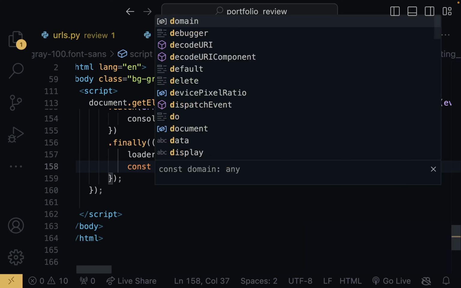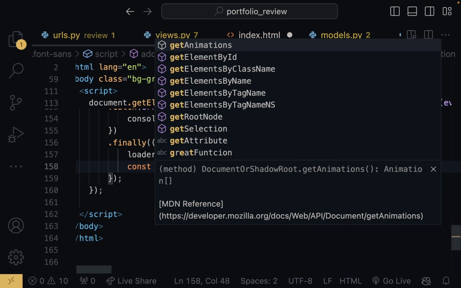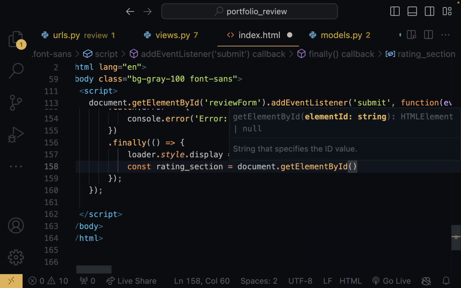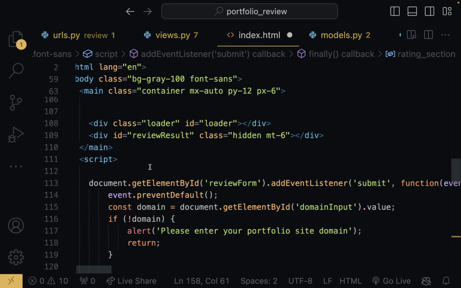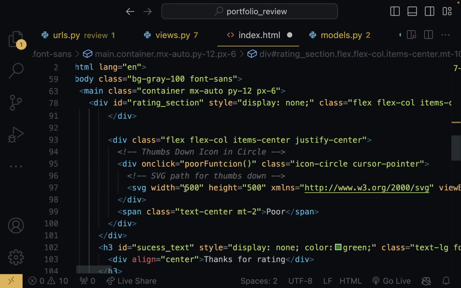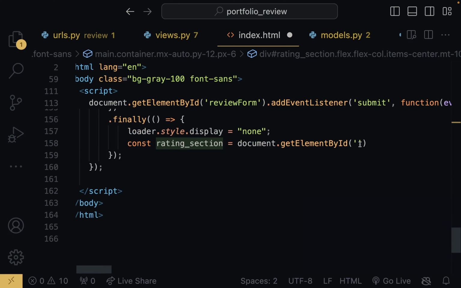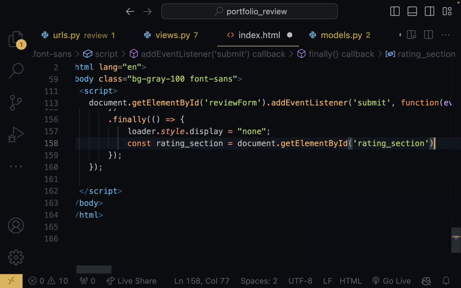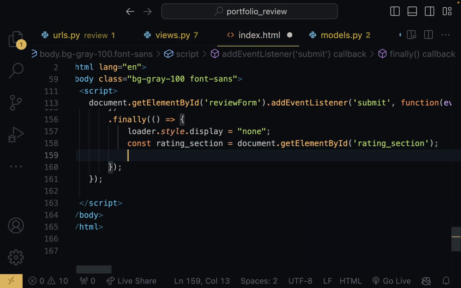It's going to be equal to document.getElementById, and let's check the ID for that. If I scroll up here, this ID is rating section, just like this. We need to add our semicolon, and now we're just going to do the exact same code we did here by saying ratingSection.style.display, but this time around it's going to be equal to block, just like this, and we can save that.